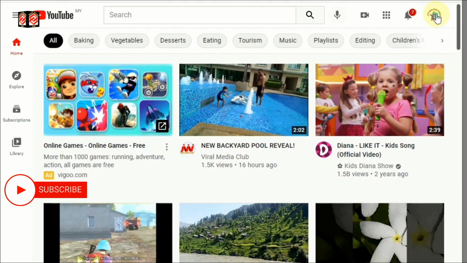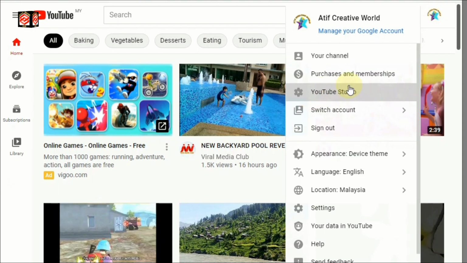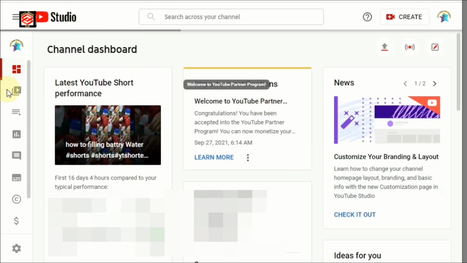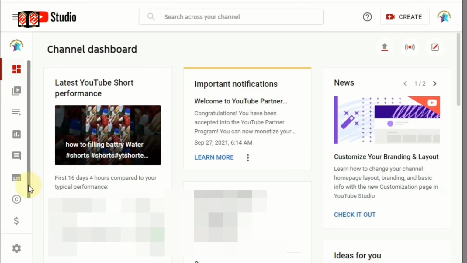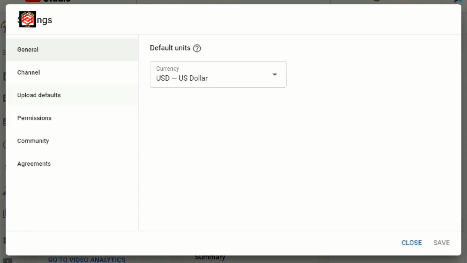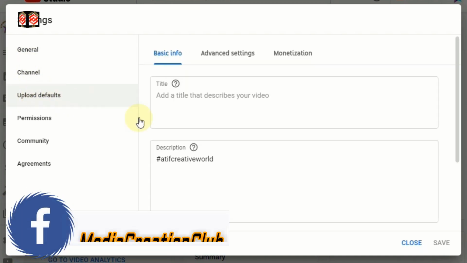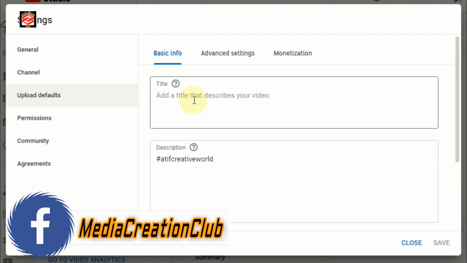First of all, you right click on your channel, then select YouTube Studio. Then you can see the settings button at the bottom. You click the settings button and then you can see the third option is upload defaults. Click that upload defaults. Now you can see here the title.